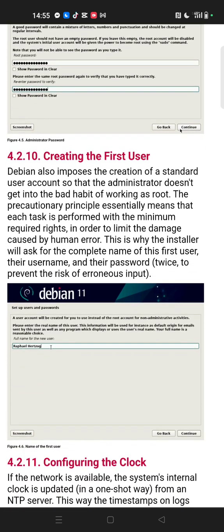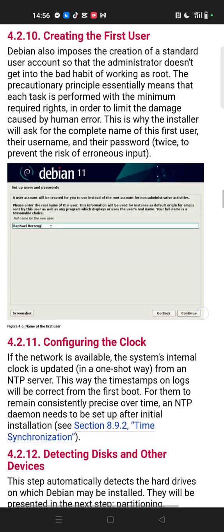Creating the first user. Debian also imposes the creation of a standard user account so that the user administrator doesn't get into the bad habit of working as root. The precautionary principle essentially means that each task is performed with the minimum required rights in order to limit the damage caused by human error. This is why the installer will ask for the complete name of its first user, the username, and their password twice to prevent the risk of erroneous input.